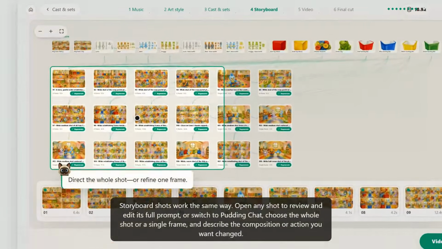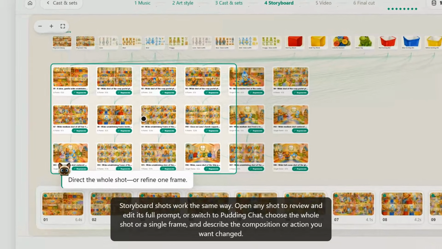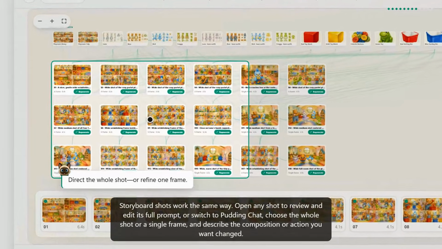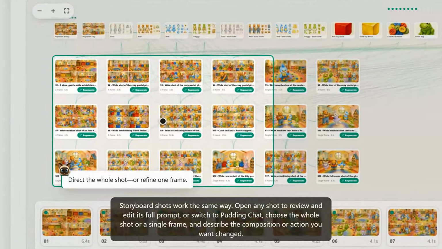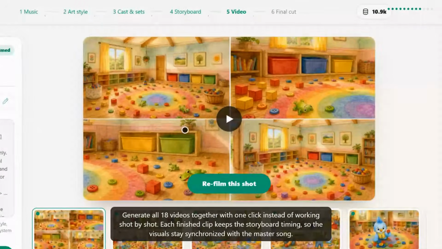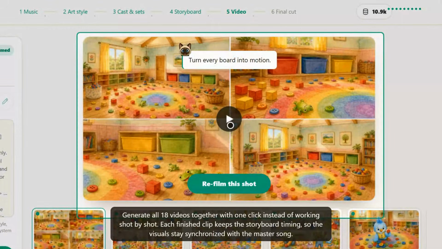Open any shot to review and edit its full prompt, or switch to Pudding Chat, choose the whole shot or a single frame, and describe the composition or action you want changed. Generate all 18 videos together with one click instead of working shot by shot. Each finished clip keeps the storyboard timing, so the visuals stay synchronized with the master song.